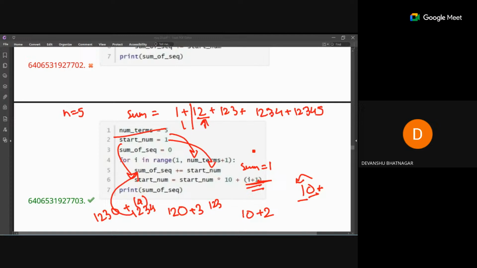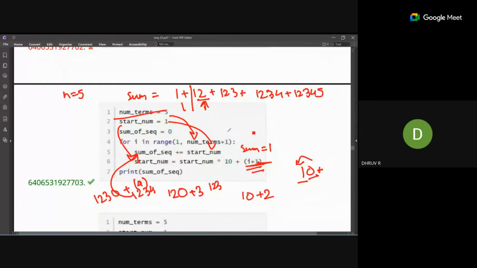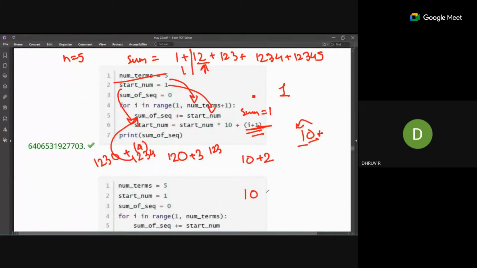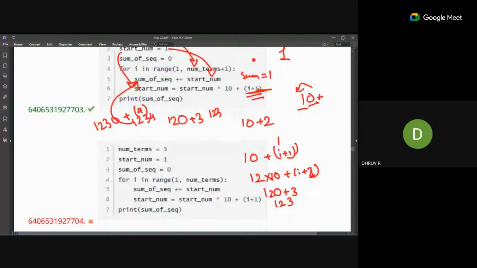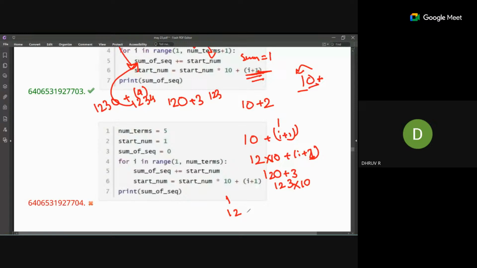Please explain line number 6 again. Okay, so we are starting with 1. Every time I'm multiplying with 10 and I'm adding i plus 1. Initially i is 1. I'm adding 1, so we'll have 12. Now, in the next iteration of the loop, I'll multiply it by 10 and add i plus 1. We'll have 120 plus 3, 123. And then again I'm multiplying by 10. Every iteration of the loop will give us this, and we just have to store the sum, right?